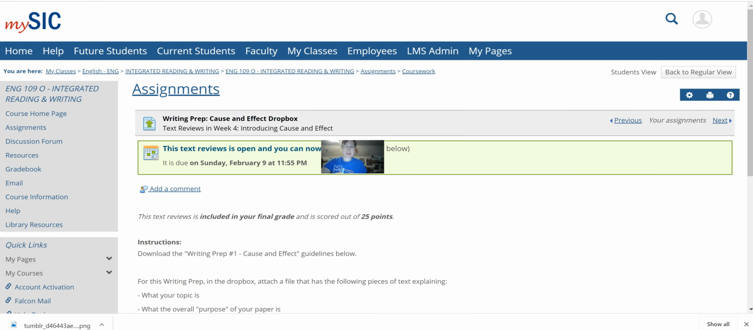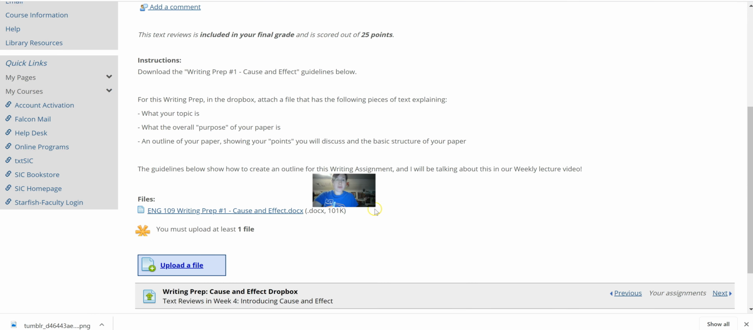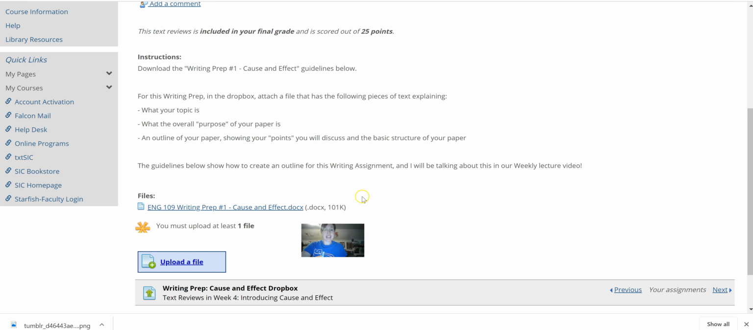So the writing prep assignment. This is out of 25 points. We are going to do this assignment for each paper that we do in this class. This is for you to show me what your paper topic is, what the purpose of it is, and to outline and show me your points and what the structure of your paper is.